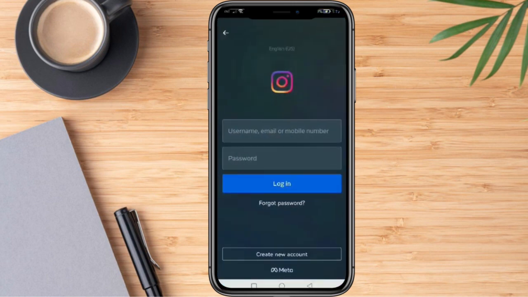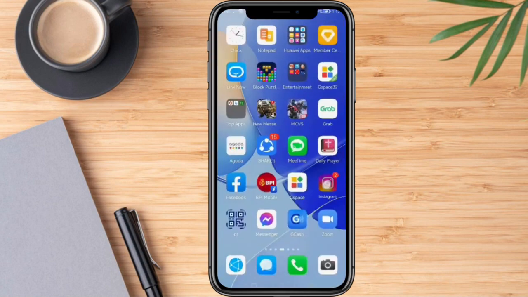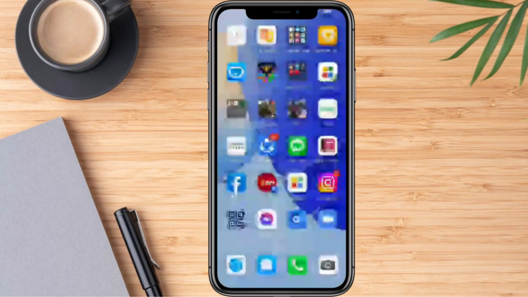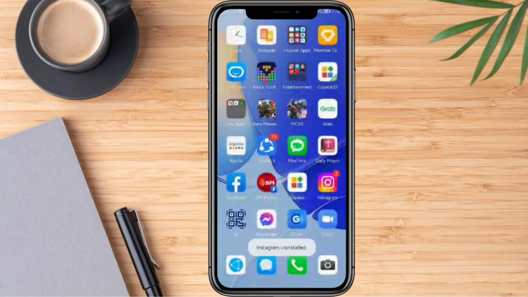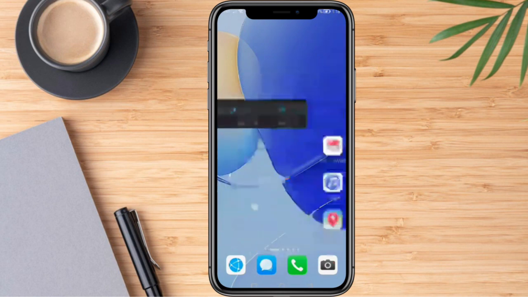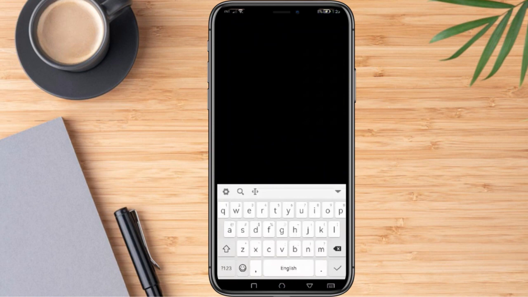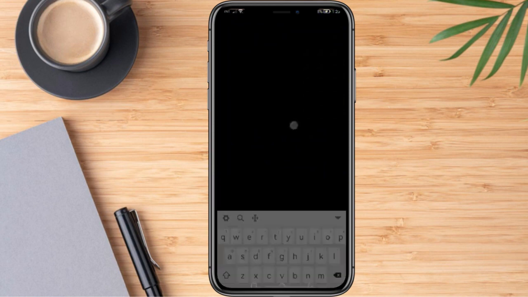But if in case you still can't log in to your Instagram account, what we are going to do then is to uninstall the application. Just like for example this one, we're going to uninstall this and click OK. Right after that, we are going to go to our App Store and re-download the Instagram app. Once done, we can go ahead and log in to our Instagram account.